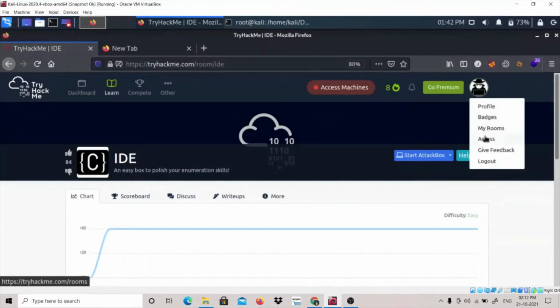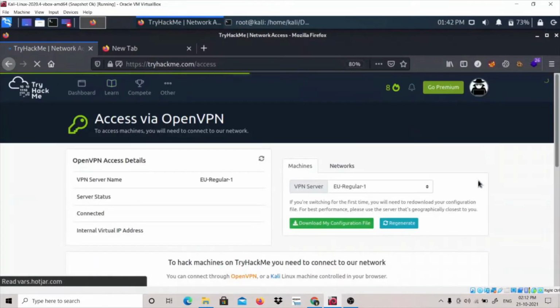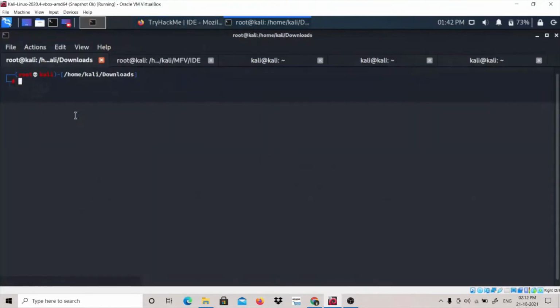You have to go to profile, then go to access and download your configuration file from here. I have already downloaded it. So let's connect to the Tryhackme VPN. The command is openvpn on your VPN file.